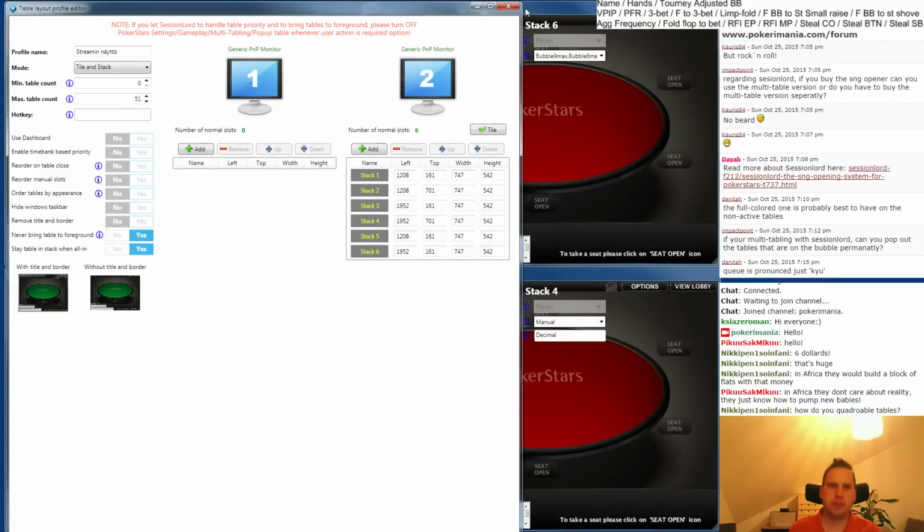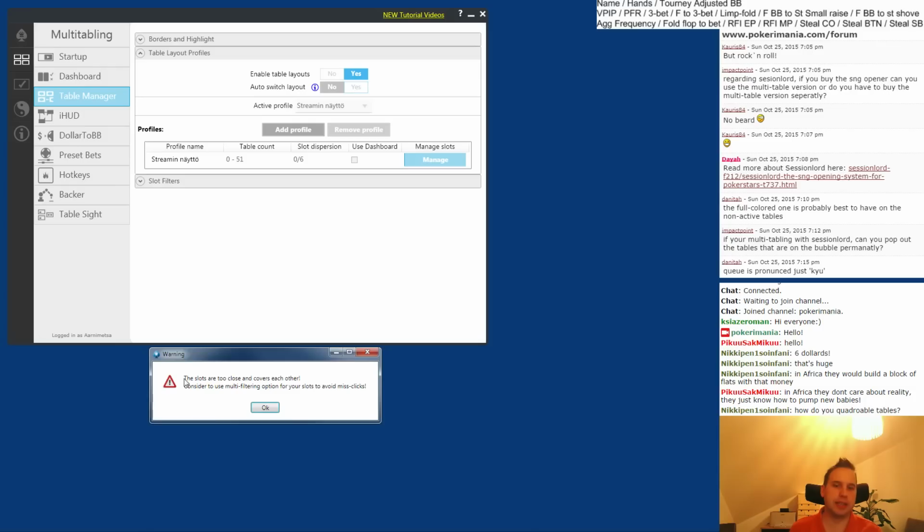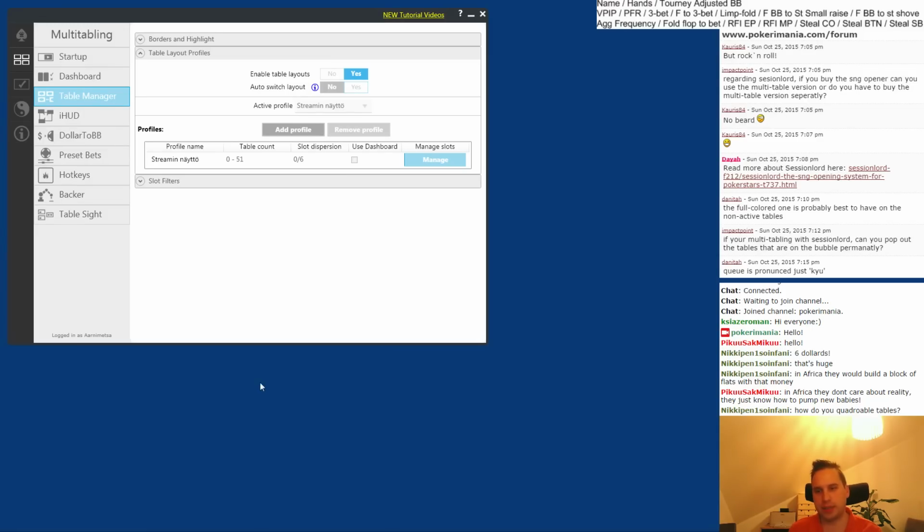So actually, let's now create a new one here. Let's create a new profile. And now SessionLord gives me a warning when I'm saving the system that the slots are too close and covering each other. Consider using the multi-filtering option for your slots to avoid misclicks. So every stack makes its own queue, and also every slot makes its own queue.